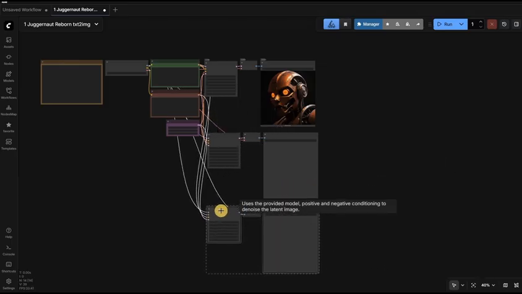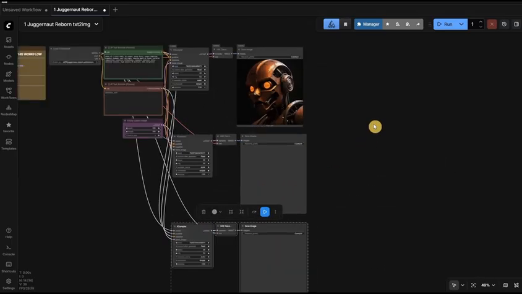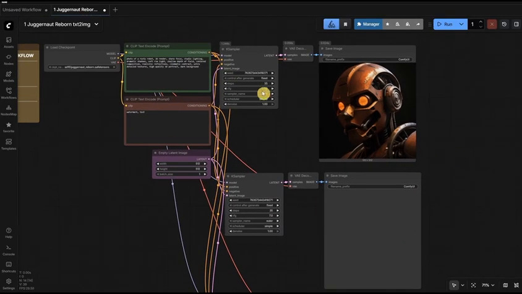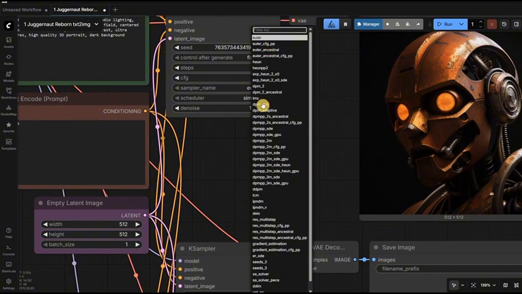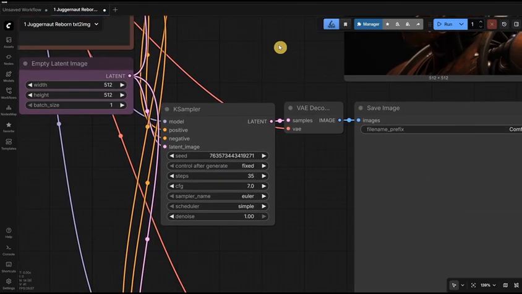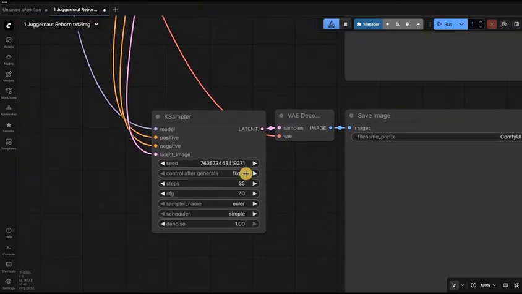Now this workflow uses the same seed and prompt with three different KSampler nodes, and I want to change the samplers and schedulers for each one. You can play with these all day and try many combinations. I will choose something random for this example.